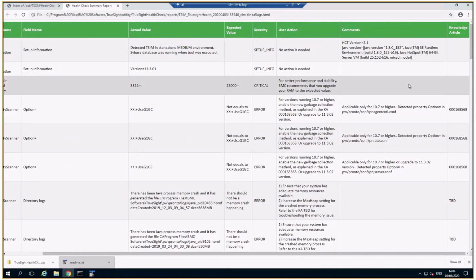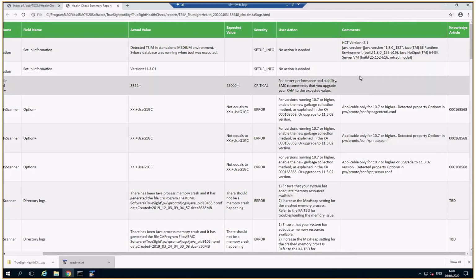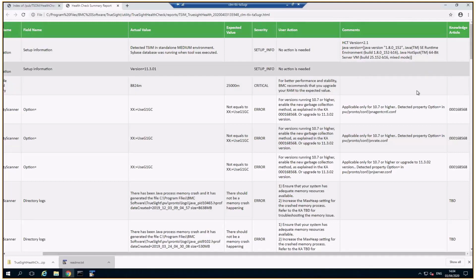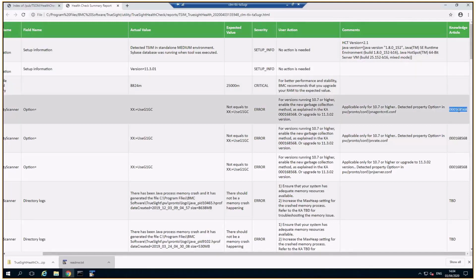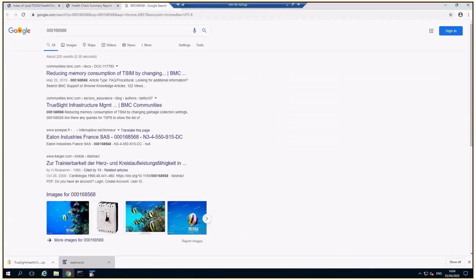BMC have ungated access to our knowledge base. What this means is that externally published articles, which are therefore also on our communities pages, can be searched via Google or another search engine of your choice. So let's try looking for this one. And we found our article.